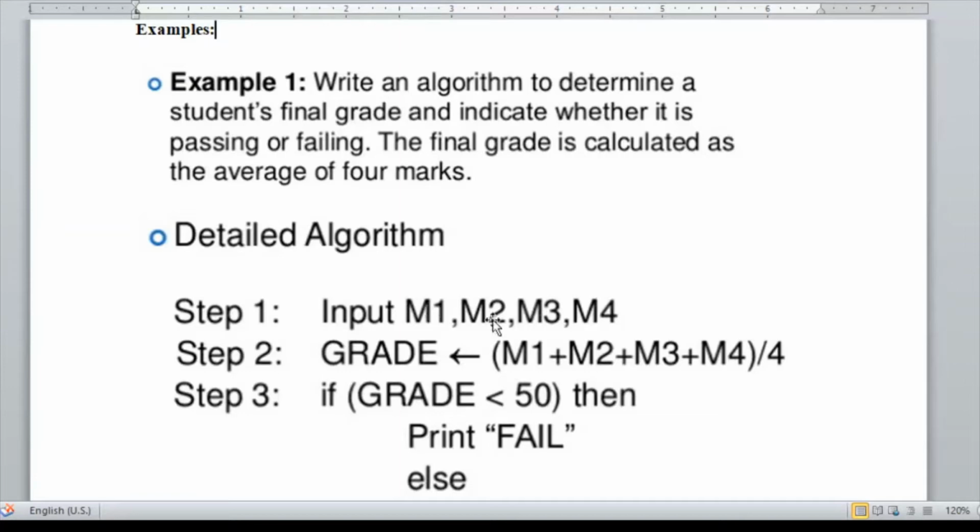So m1, m2, m3, m4, these 4 are variables, so you can use any letter. You can write sum 1, sum 2, marks 1, marks 2, whatever you want. So we have input the values in these 4 variables. Then another variable in step 2 is grade. Here instead of this arrow, you can also write an equal sign. Then add these 4 numbers that we input in step 1, divided by 4. So if we have 5 numbers, we are going to divide by 5 and so on. So the answer goes inside the grade.